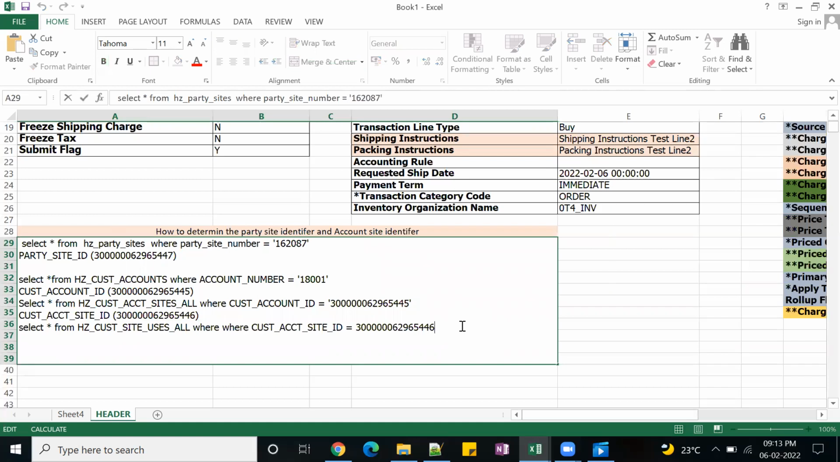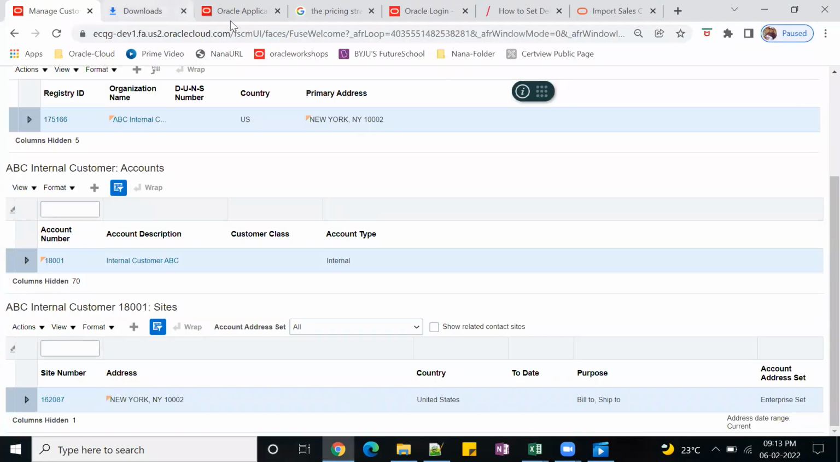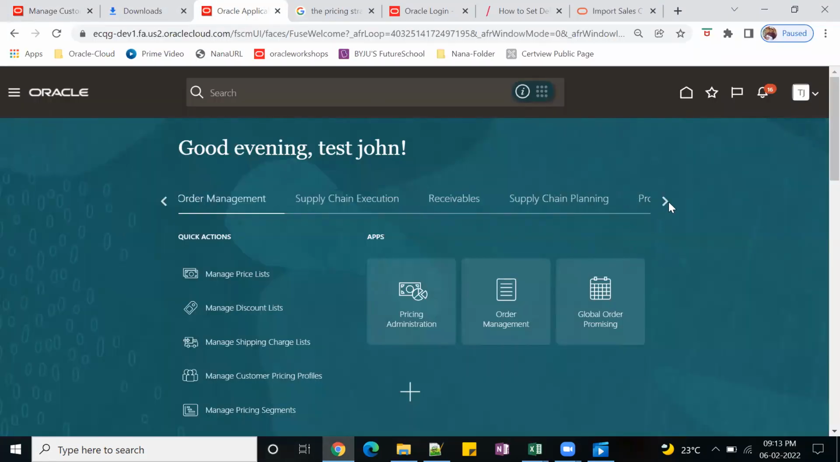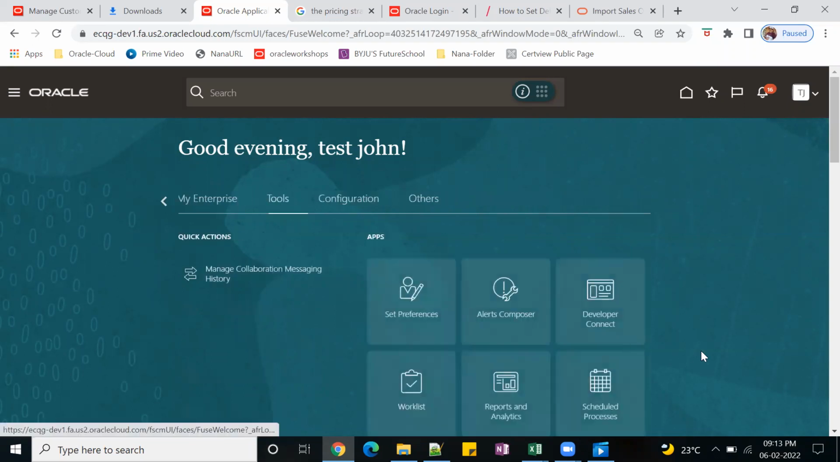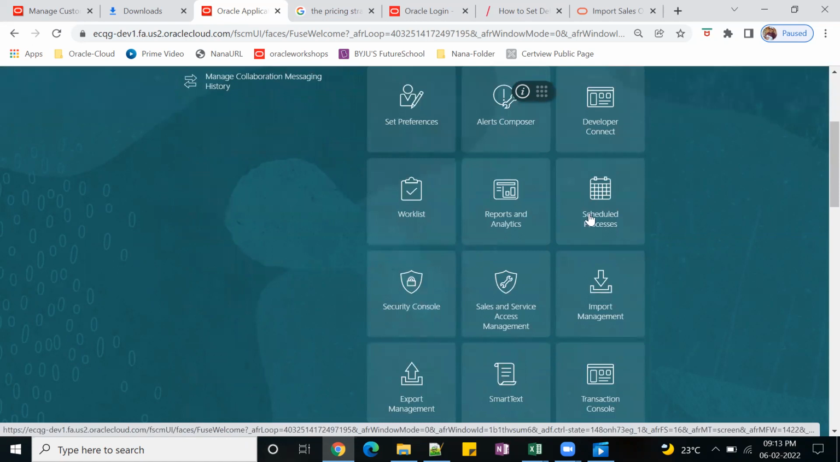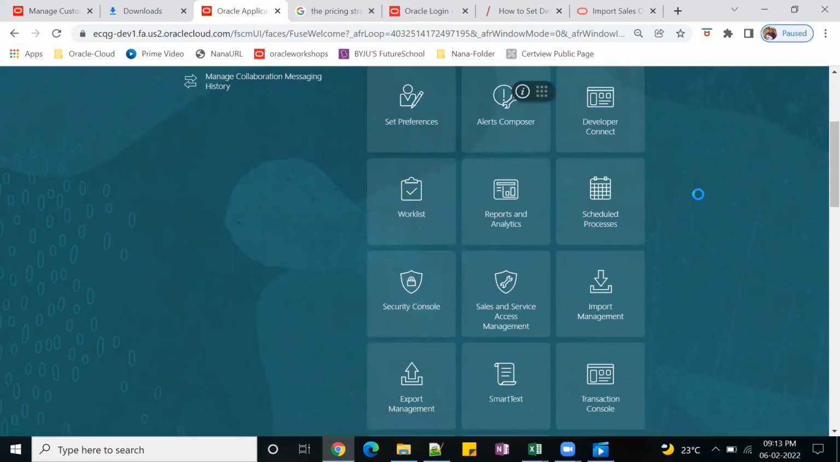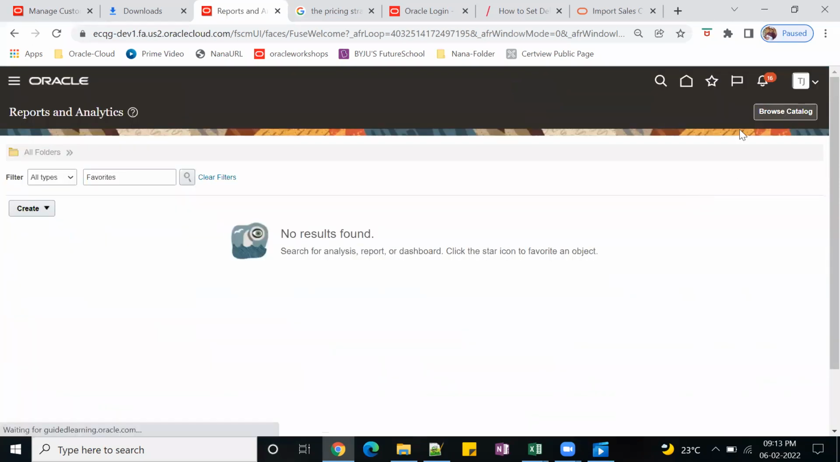So that is nothing but the site identifier here. I'll show that in the application so that we'll get an idea. So how to run these queries? It's very simple. Go to Tools, Reports and Analytics, Browse Catalog.